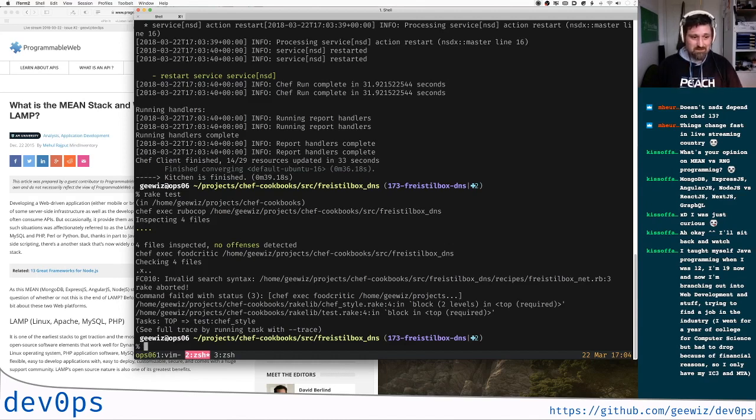Now it's Food Critic again. Invalid search syntax. Oh, I hate you. I wanted to end at 5 and now we are over time and I'm still fixing bugs. That should not be there. Okay, FriesBox.net, 3 invalid search syntax. Well, Food Critic might be onto something here.